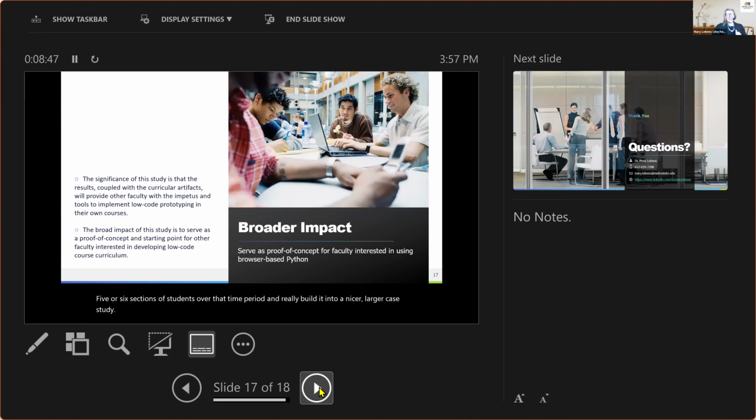So the broader impact of this particular research is that the results, although it is a small sample, coupled with the curricular artifacts that we're sharing in our paper, provide faculty with a nice starting point for implementing prototyping using a low-code environment in their own courses. And as a broader point, this study really serves as a nice proof of concept. We now know that it is absolutely possible that students are able to do this kind of assignment.